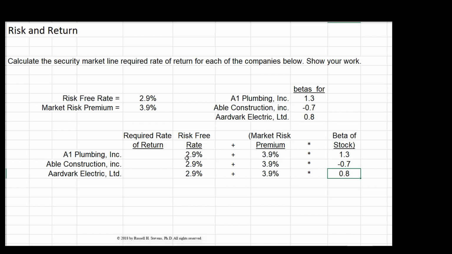Highlight the cell under Required Rate of Return, type in an equals sign, highlight the 2.9% on the same line, type in a plus sign and an open parenthesis. Highlight the 3.9% on the same line, type in an asterisk, highlight the 1.3 on the same line, followed by a closed parenthesis, and press Enter. The required rate of return for A1 Plumbing is 8%.